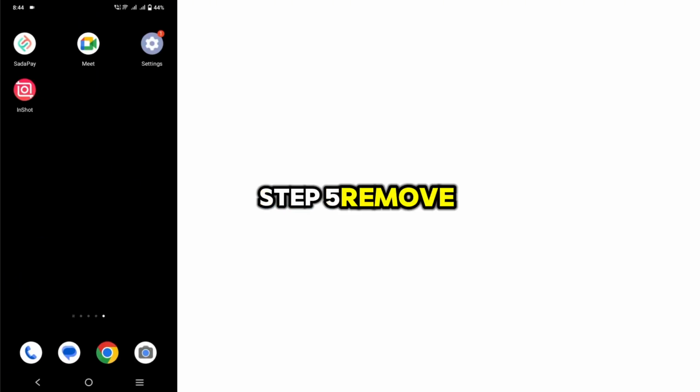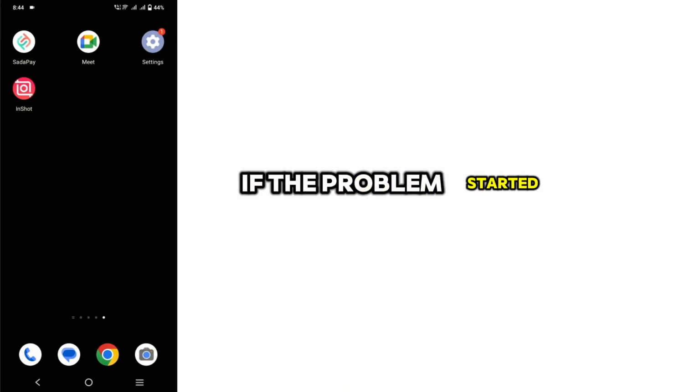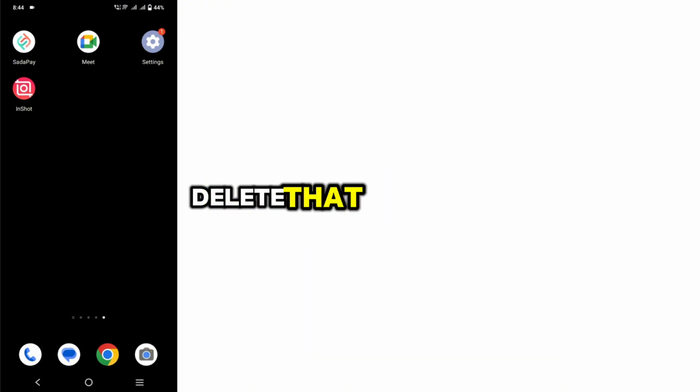Step 5. Remove problem app. If the problem started after installing an app, delete that app.